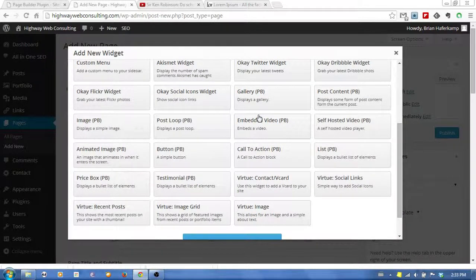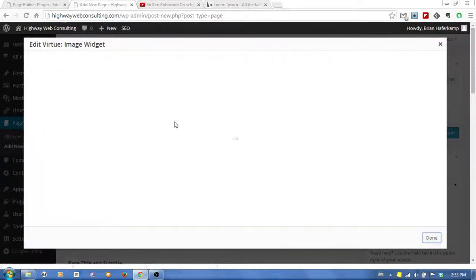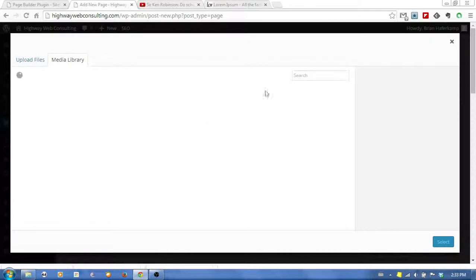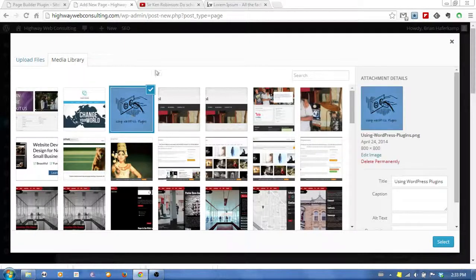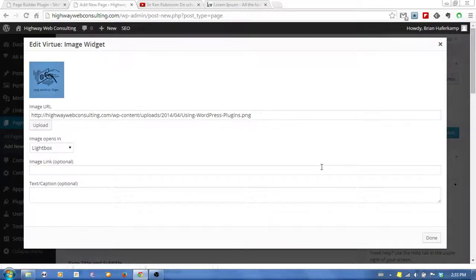And then here maybe we can add an image, just a basic simple image. What I like about this particular widget is it connects to my media library. So I can put this in there. I want it to link.